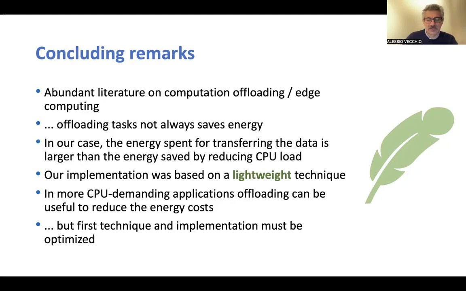Obviously, it is possible that in more CPU demanding applications, offloading can still be useful to reduce the energy costs, but probably it is better to start by designing a technique that can be efficiently executed on wearable devices, provide an efficient implementation, and only after that understand if computation offloading can be useful in reducing the energy budget.